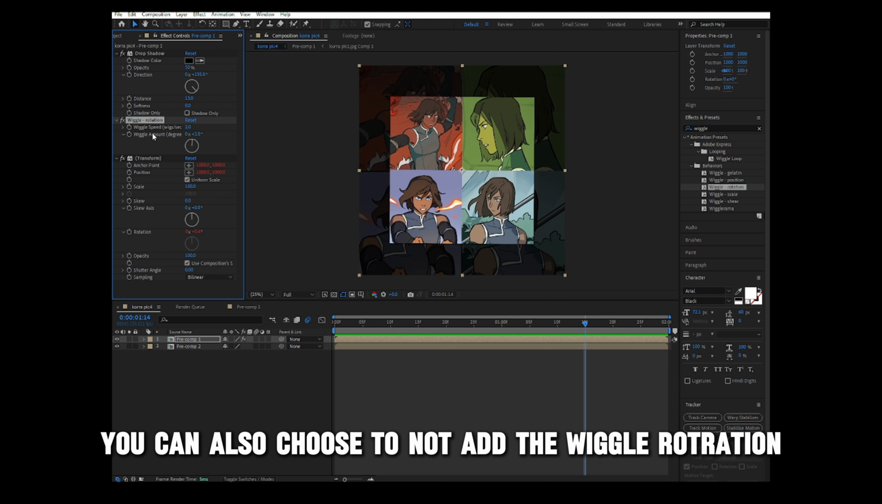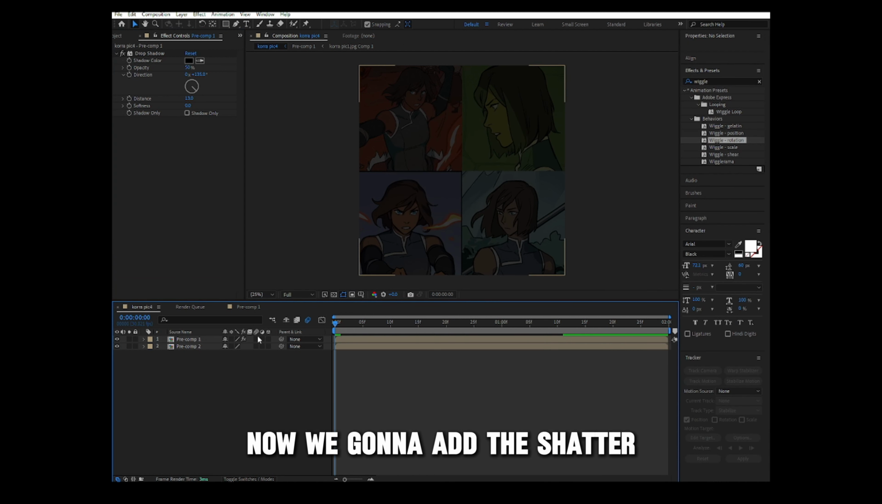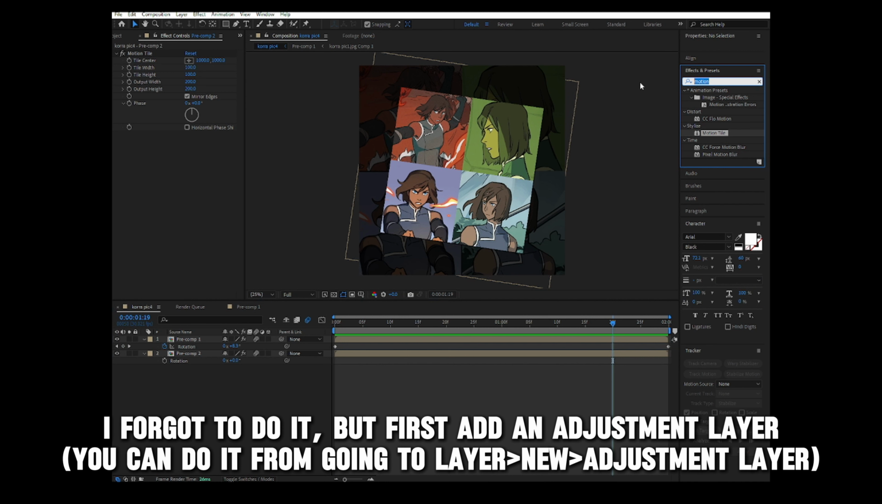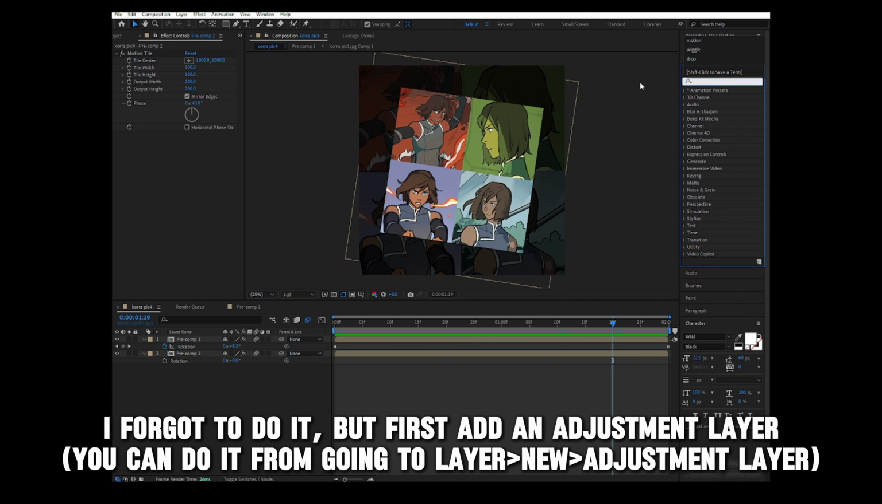You can also choose to not add the wiggle rotation. Now we're going to add the shatter. I forgot to do it, but first add an adjustment layer. You can do it by going to Layer, New, Adjustment Layer.